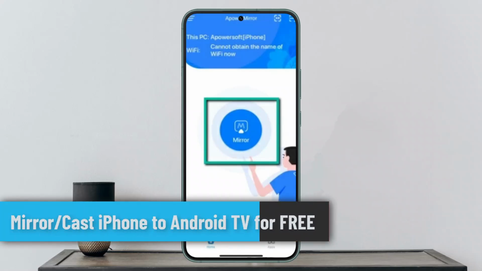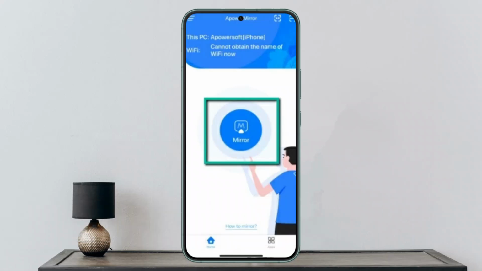In this guide, I'll show you how you can mirror or cast iPhone to Android TV for free. To do it, you want to make sure to watch this video right till the end. Now there are a couple of different ways to do it. Some of the easiest tips and tricks to mirror iPhone to Android TV is by following these steps.